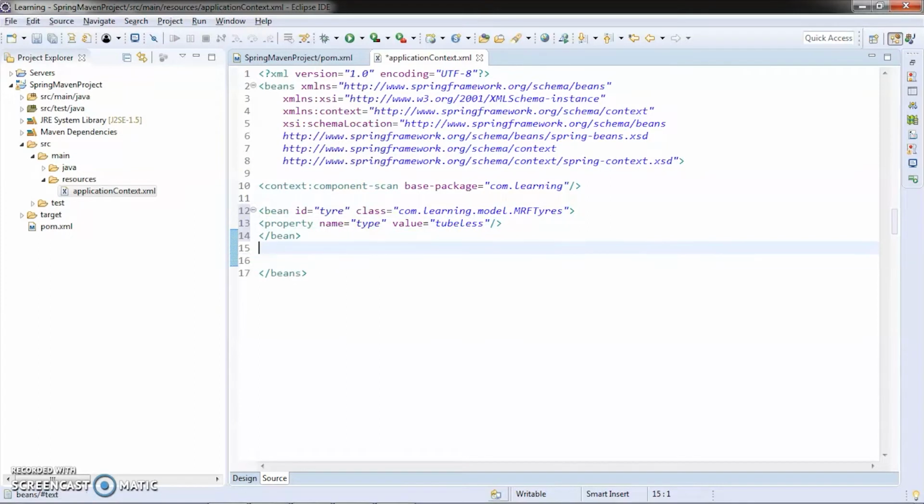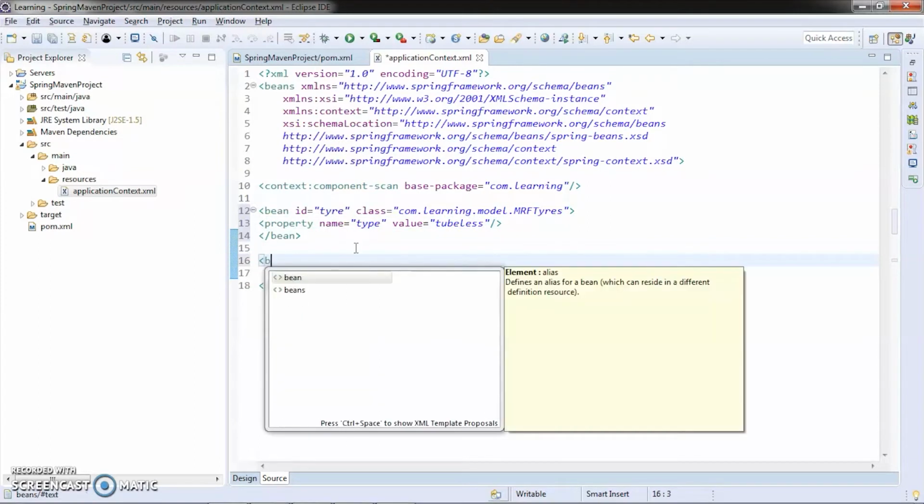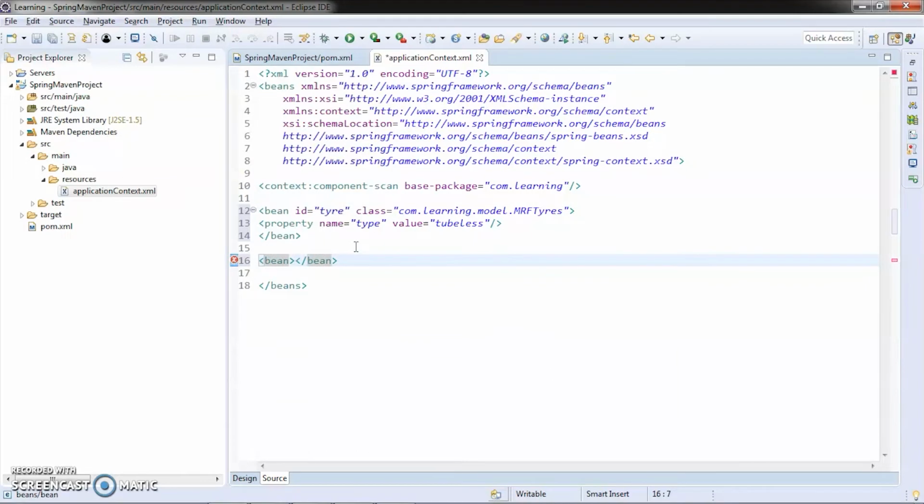Then I will define one more bean here, and that bean is going to be our car bean. If you haven't followed my videos, you can check them out here, and you'll be able to understand what example I am talking about. In my previous videos, I have discussed this example in detail, so you can just check those videos. I'll say ID, and I'll say car here, and I'll say class is going to be again com.learning.model.car, right?